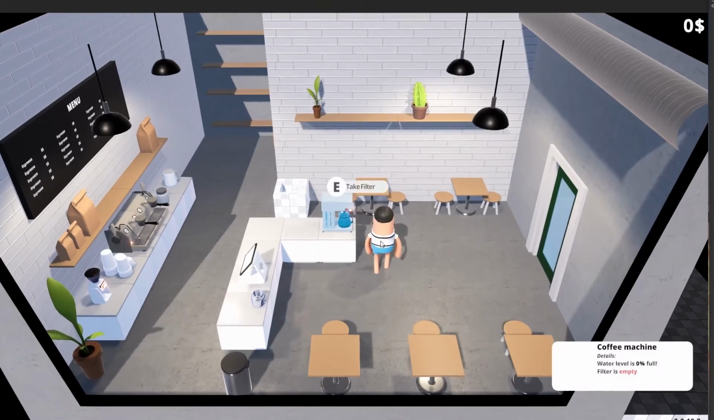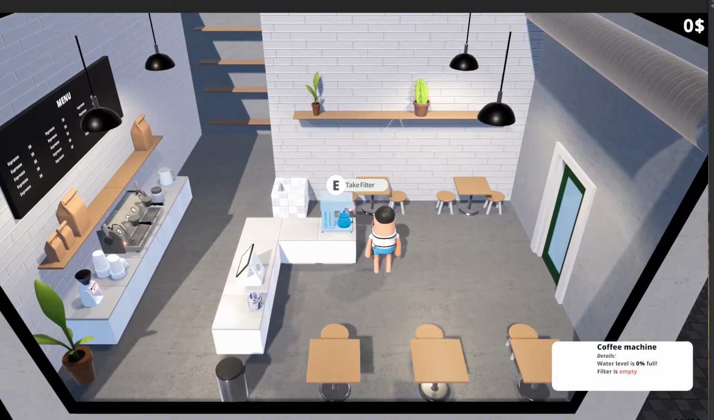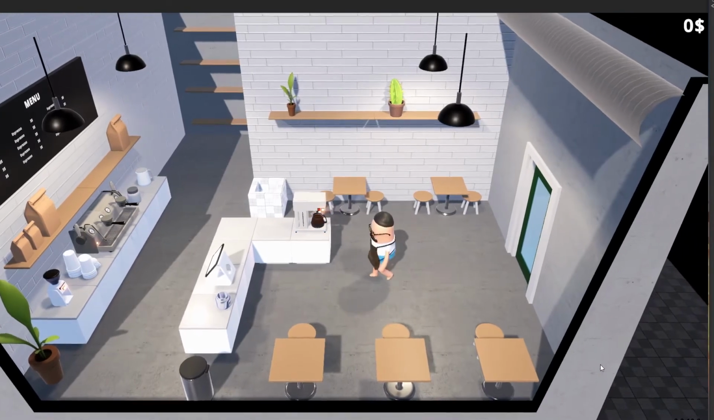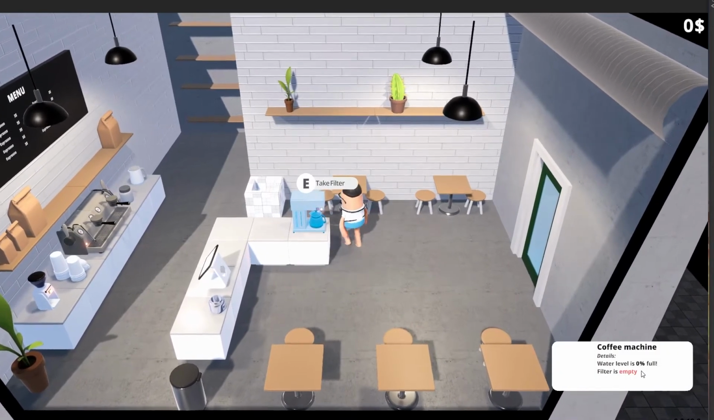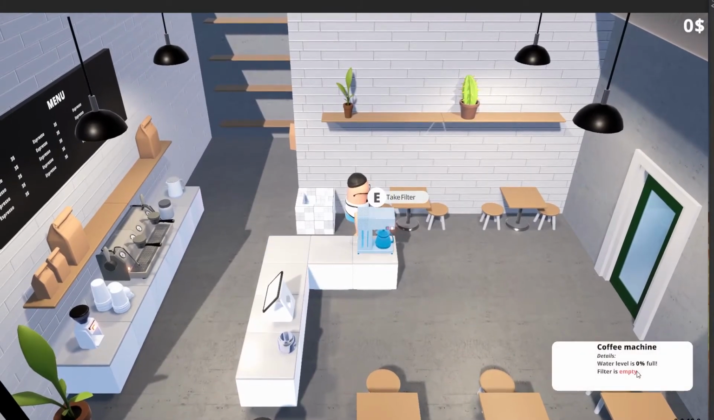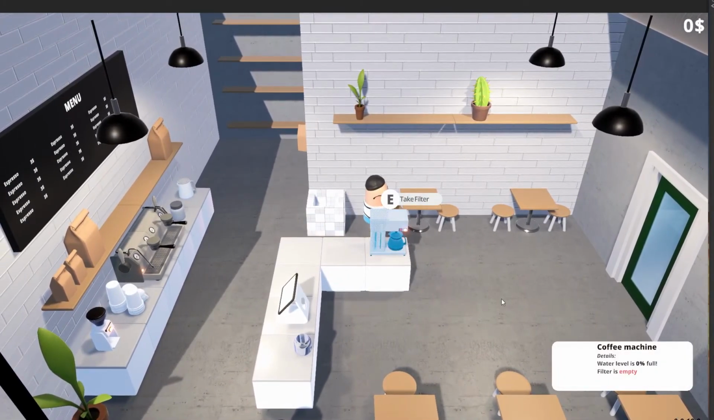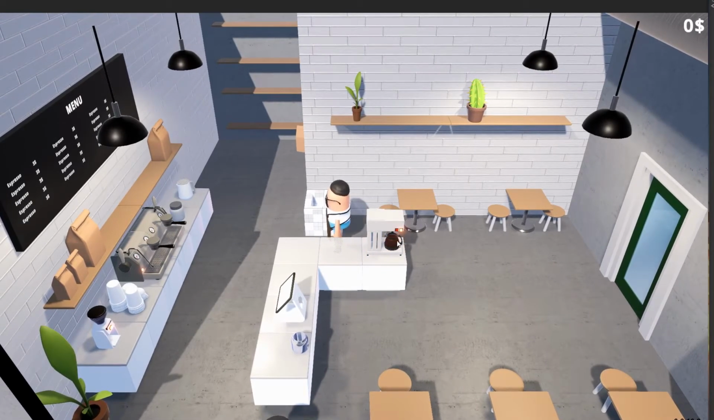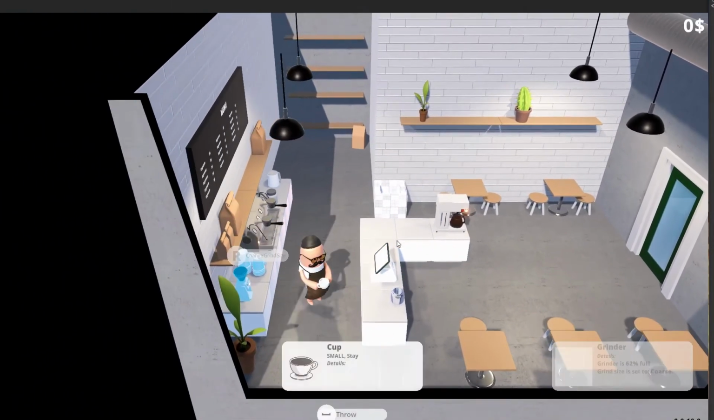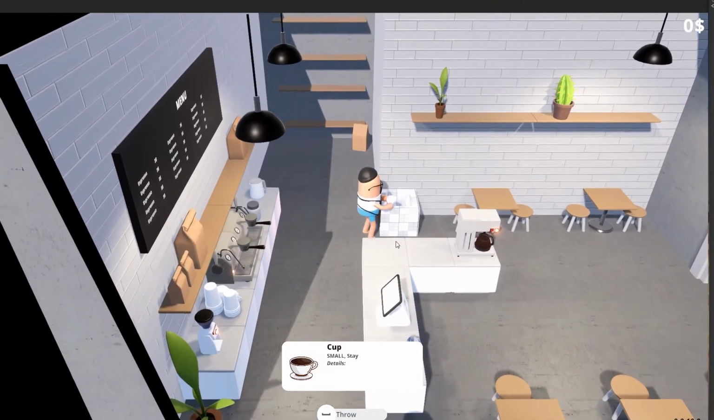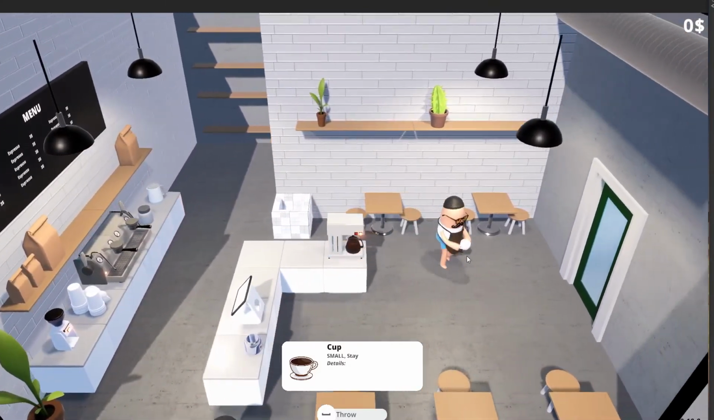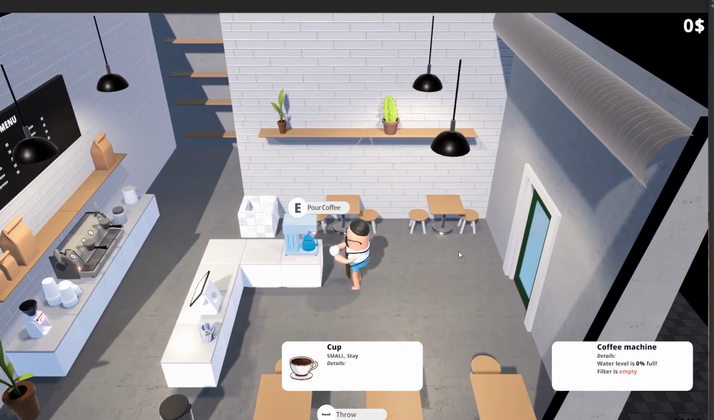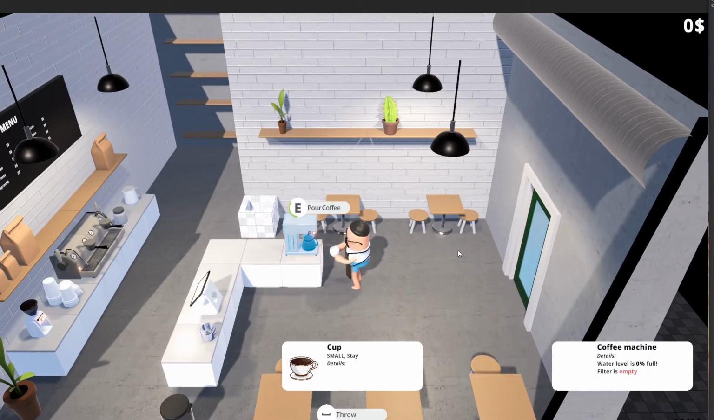All right, so it's done. So you can see the filter is now empty, and the machine is out of water, so I would potentially need to fill it back if I want to make another coffee. That's a cheap machine. It's kind of annoying, but the good news is that we have black coffee, and so if I get an order of black coffee, I could potentially serve that to my customer.